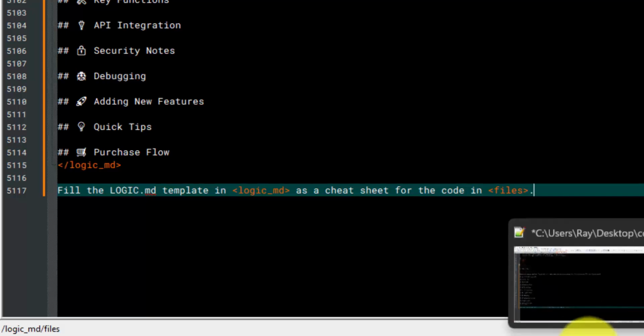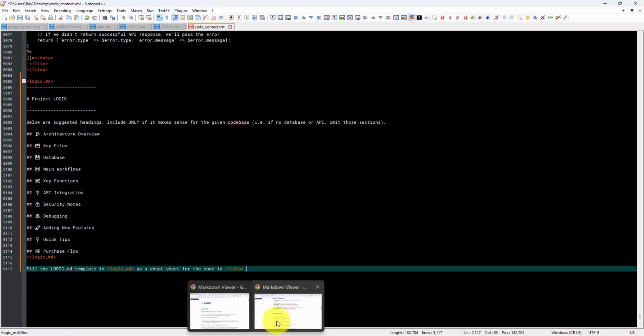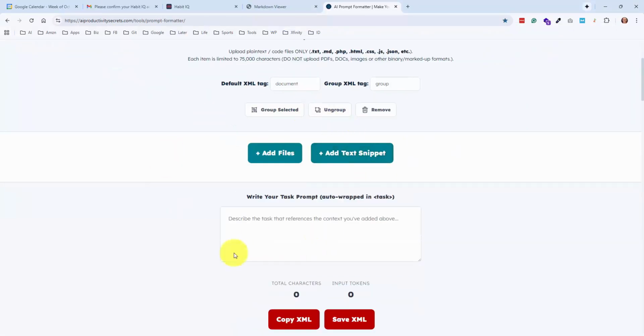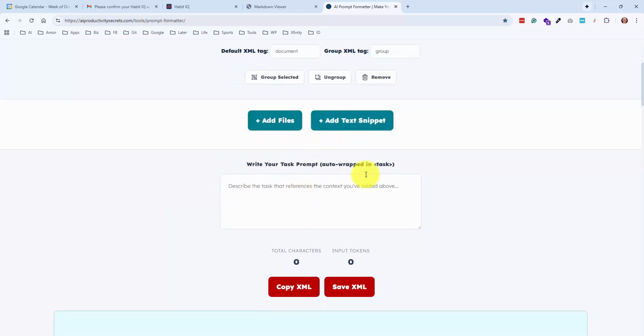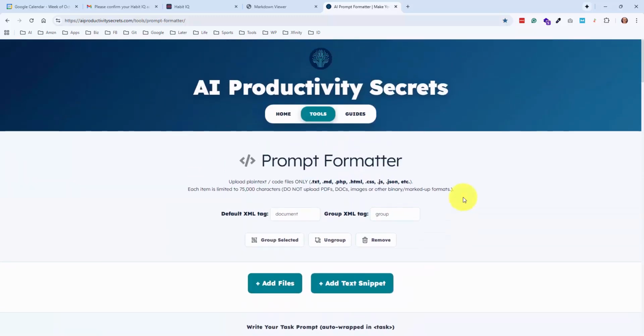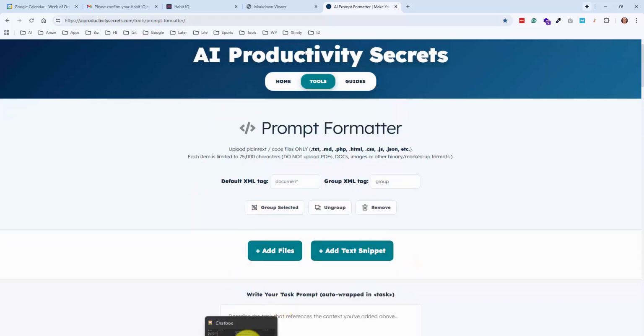And this is exactly why I created this little tool here on my website. This basically allows you to wrap everything in that XML formatting way more easily. So let's build our prompt to add this feature. Now you can see here, this is limited to 75,000 characters, so that code base wouldn't fit. So I'm going to build my prompt starting with everything under that XML. So the first thing I'm going to add is that logic file.